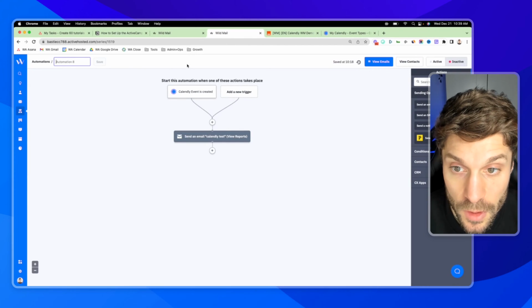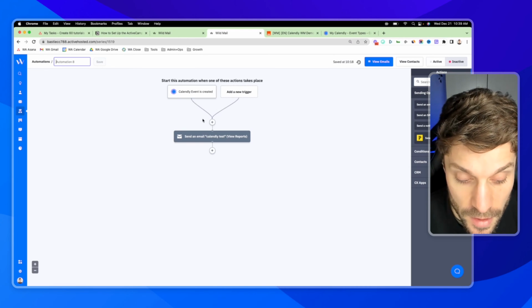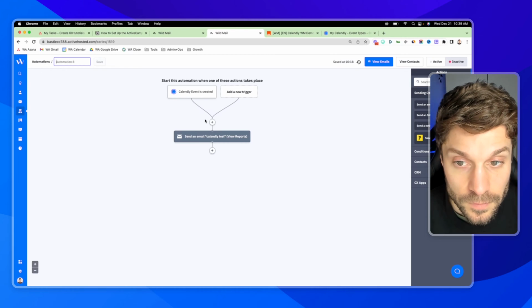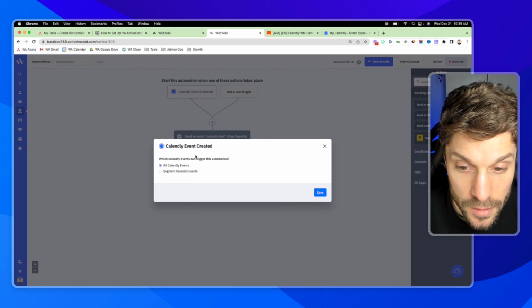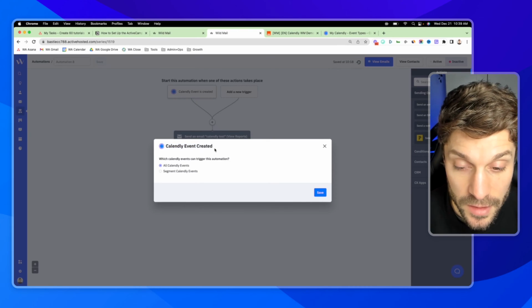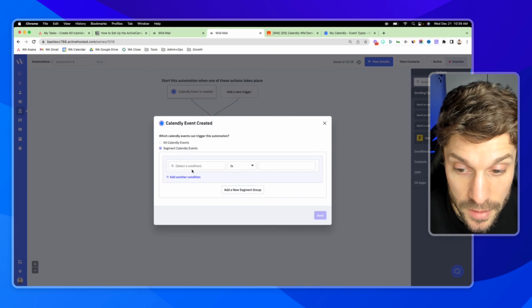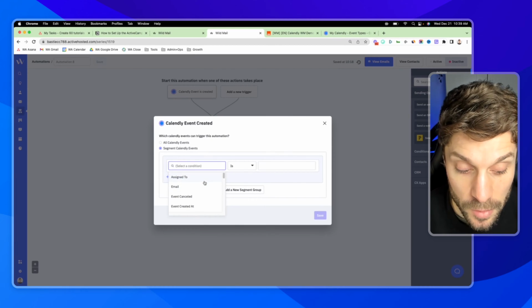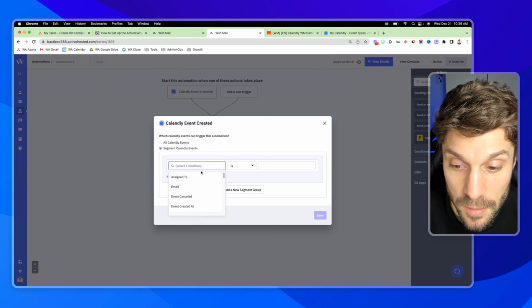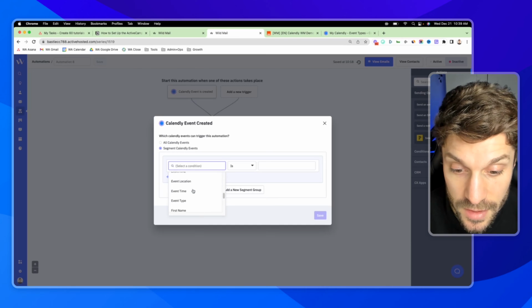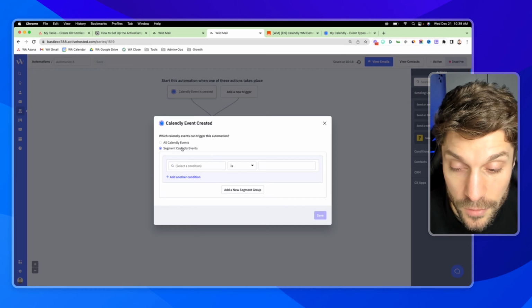So when we set those up, this is going to allow you to use these triggers here for automation. And these won't be available unless you have the Calendly integration set up directly inside ActiveCampaign, like I just showed you. From there, you can select a trigger. The trigger that I chose for this one is that a new Calendly event was created, and you can segment. These conditions will be available to you only because you've got Calendly directly integrated with ActiveCampaign. So you can use these different fields to segment the events that are triggering this automation. So it's not all of your events, for example.